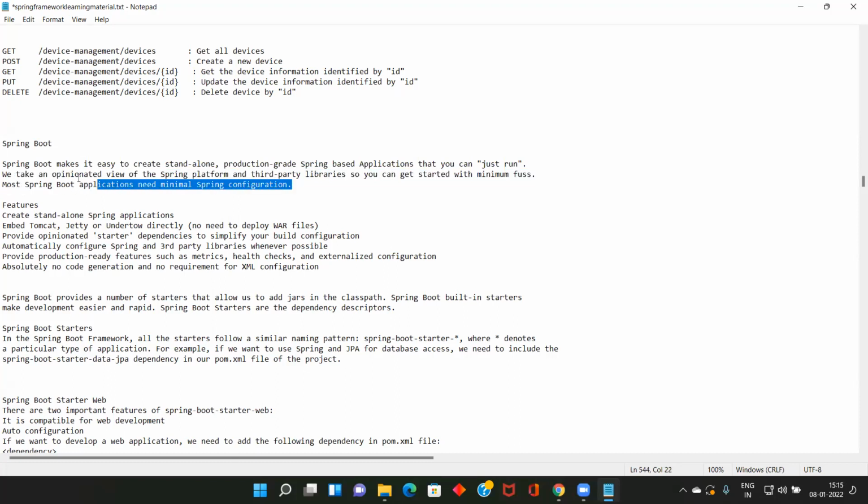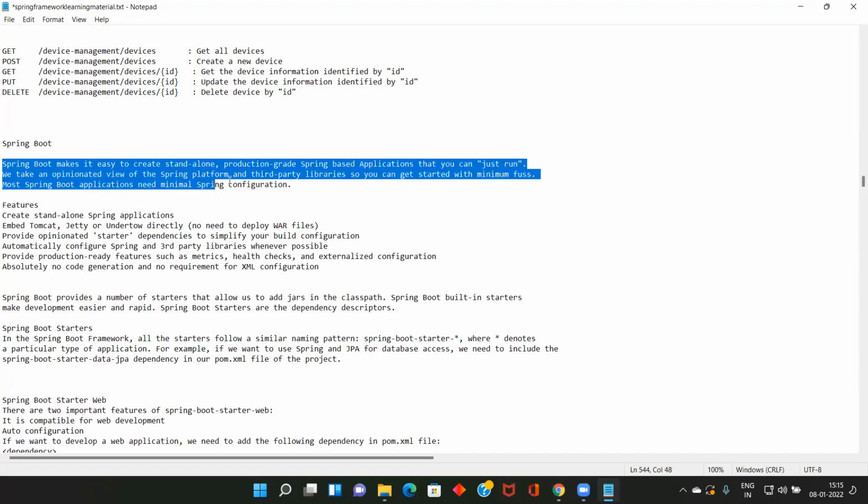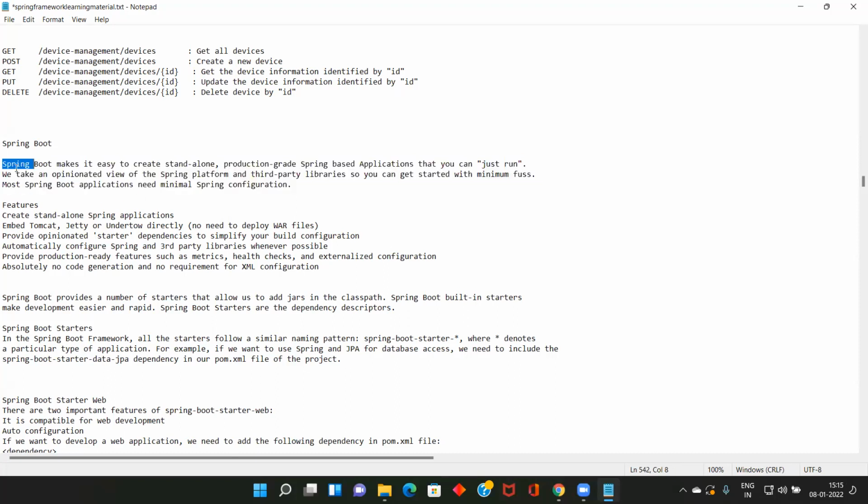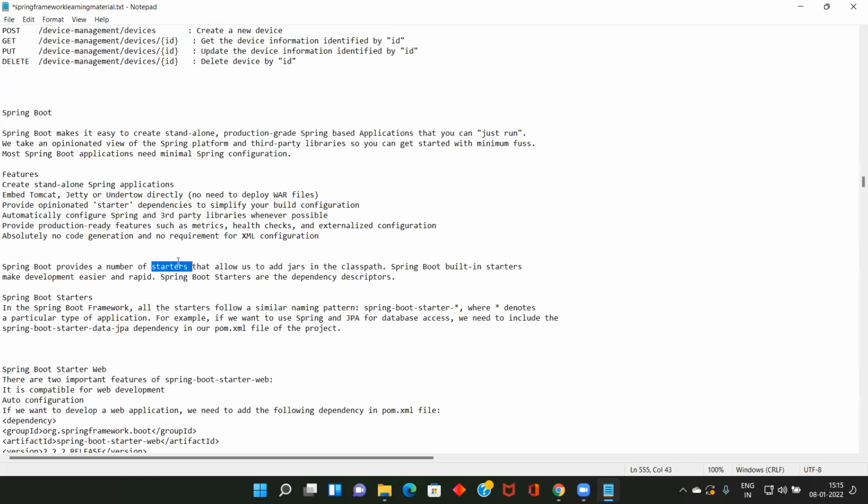We are going to create a web application by using Spring Boot. Spring Boot as a framework will help us build the application much faster. What are its features? Creating a standalone Spring application, embedded Tomcat, providing opinionated starter dependencies, automatically configuring Spring and third-party libraries whenever possible, providing production-ready features such as metrics, health checks, externalized configuration, absolutely no code generation and no requirement for XML configuration. Spring Boot provides a number of starters, which we are going to see.